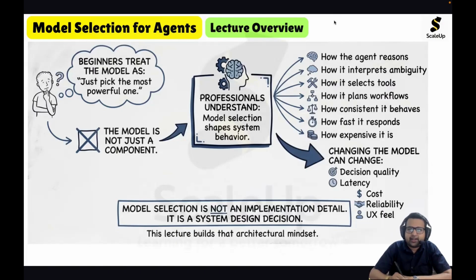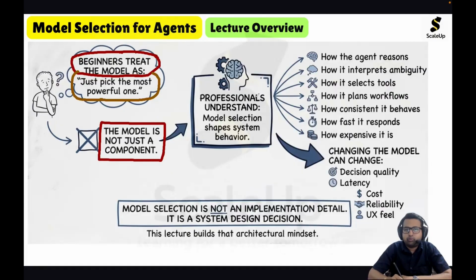So the idea is that most beginners treat the foundation model as just: pick the most powerful one. Most beginners, what they do is that they have to use an LLM, a foundation model, so they just pick the most powerful one. Now, the model is not just a component.